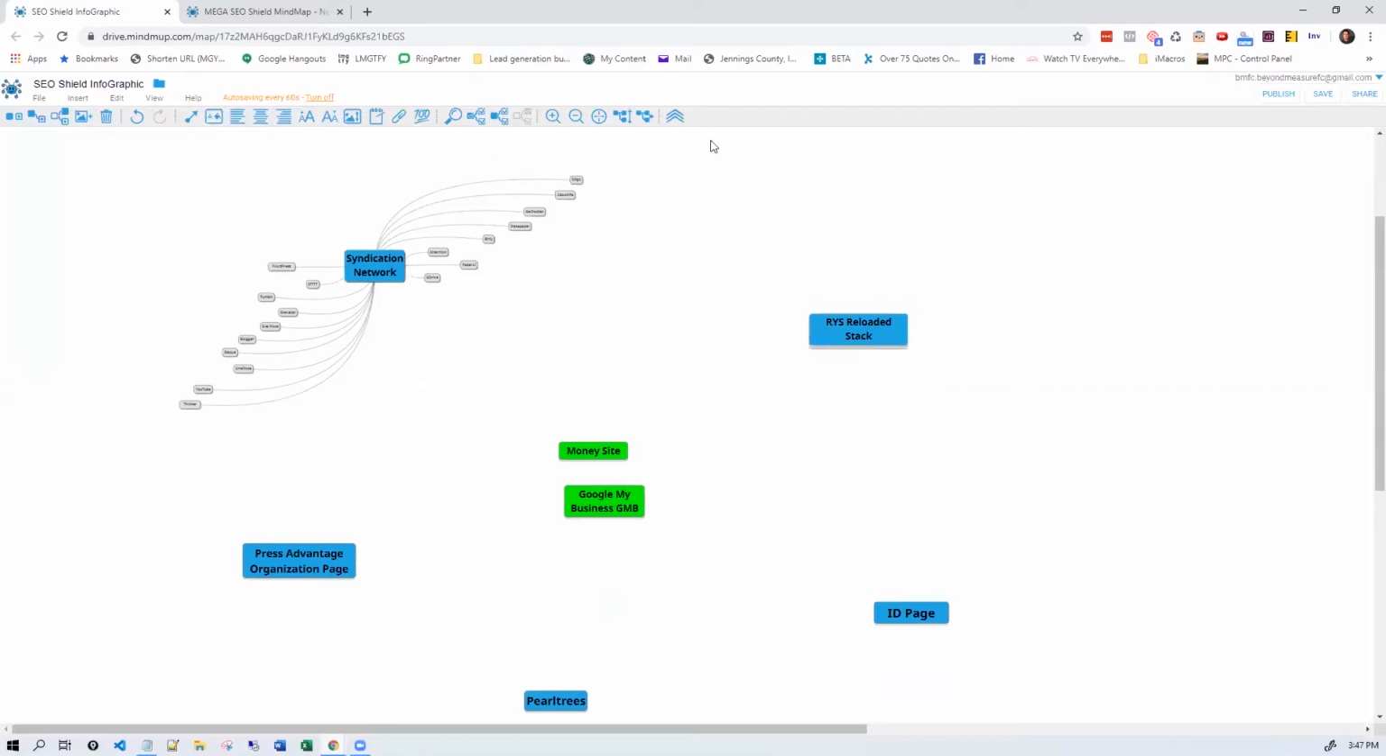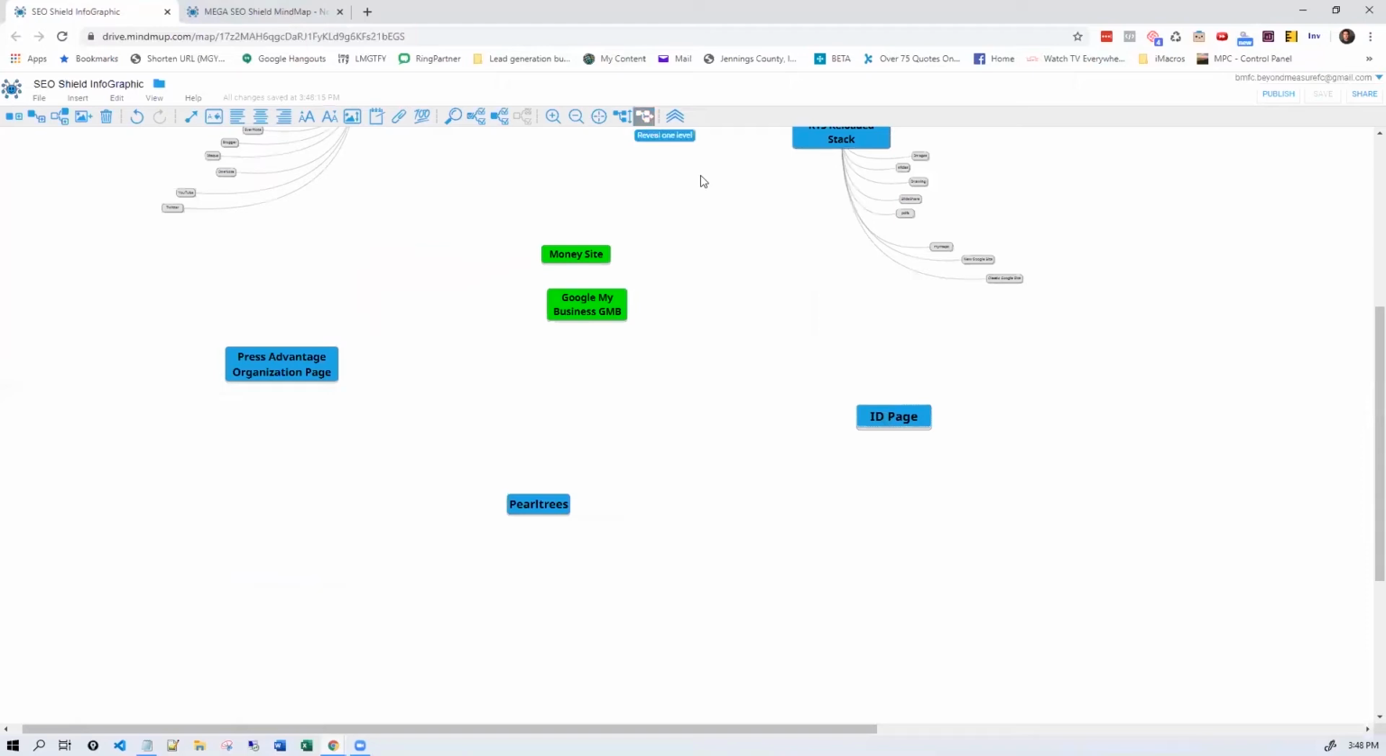Then you've got your Drive Stack. If I expand this, now we've got all the pieces of a Drive Stack. You've got your Google site, your old one, your new Google site, the My Maps, PDF, folders, docs, forms, all those types of things, right? All of those are now encompassing your money site. Then if you go to an ID page and I expand what the ID page has, it includes the Google site, your GMB business site, schema, and Pearl Trees and Press Advantage are put into part of this ID page.